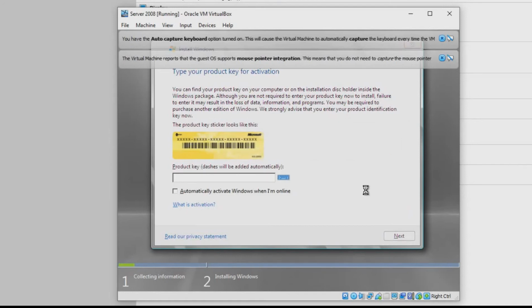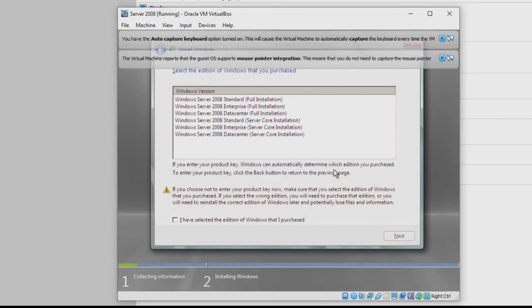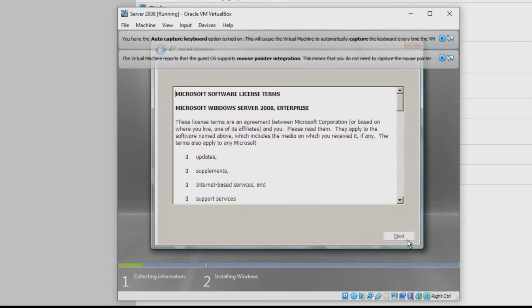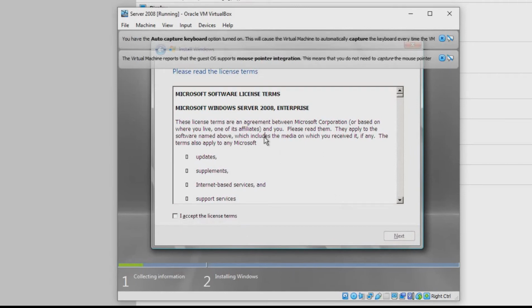This is the part with the product key I mentioned. You could go ahead and skip that step for now because you don't have to enter the product key upon installation. It could be done at a later time. And then for the version or the edition, we're going to select 2008 Enterprise. Click on next.